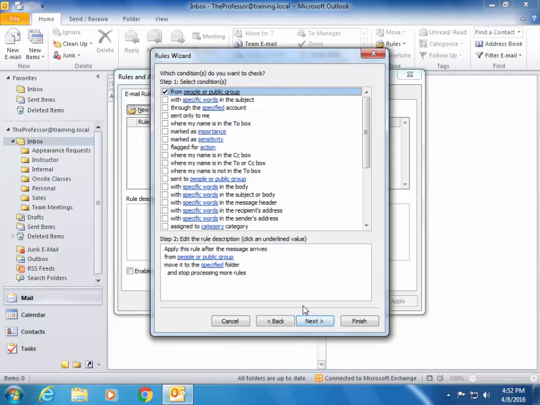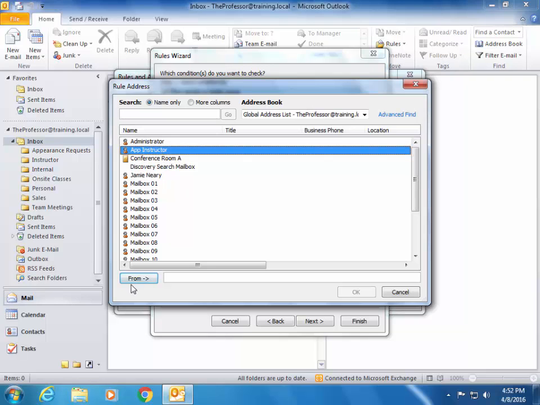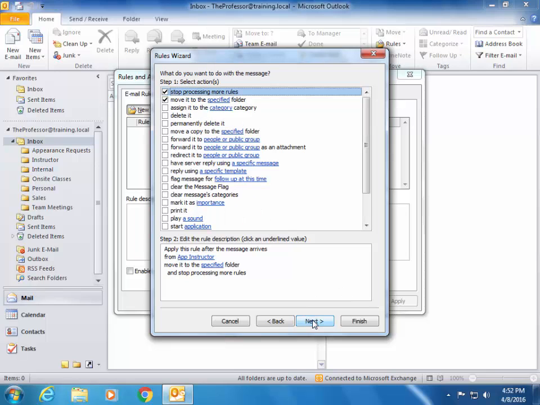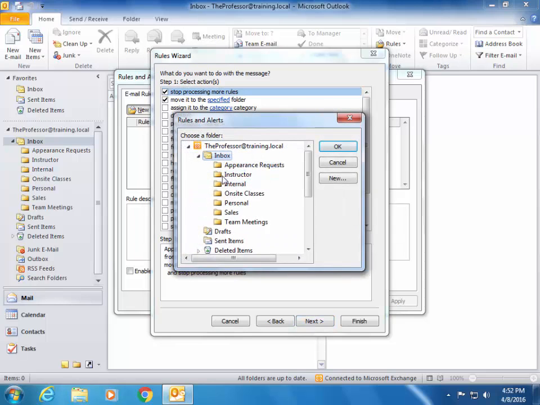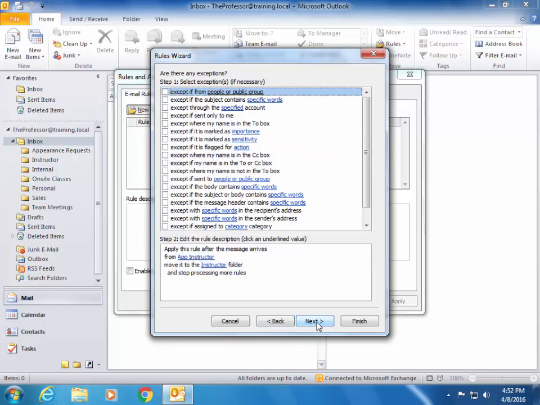So the first thing is, who is this going to be based on? I click on the link for people or public group, and I choose the account. So anything I receive from app instructor, I want it to automatically go to that subfolder. So I click next. And we're going to say it's going to be moved to the specified folder, and I choose the instructor folder, and I click next.